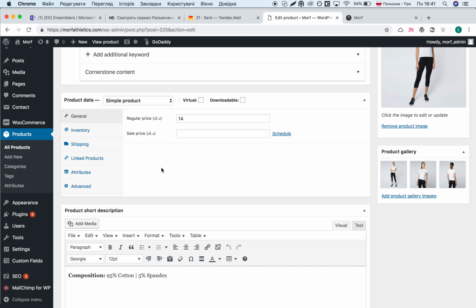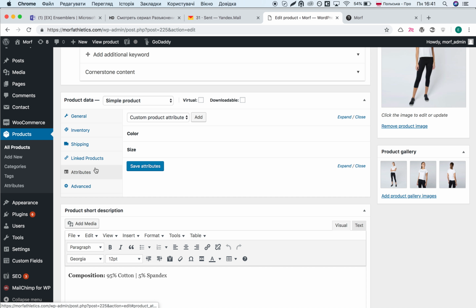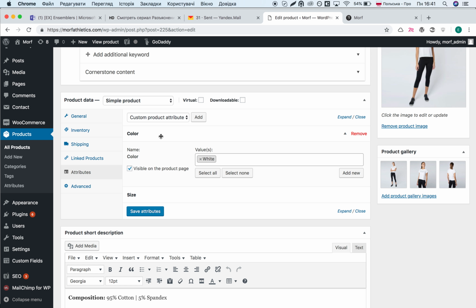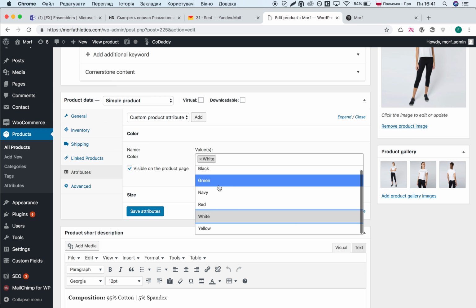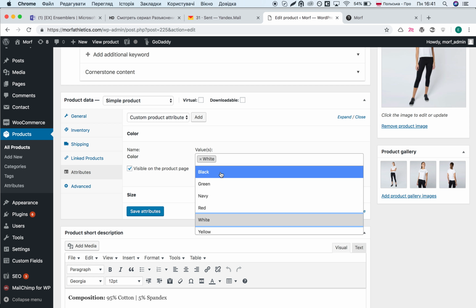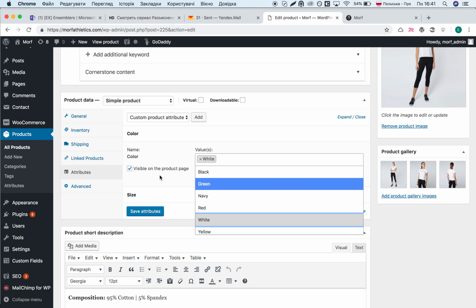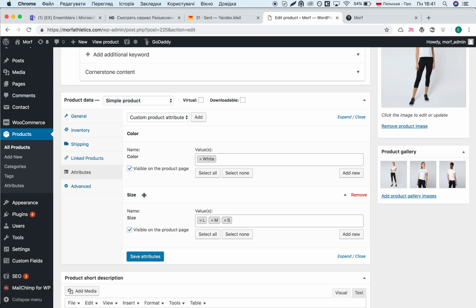Here are the product types that you can edit. So you can edit the pricing. You can edit the attributes, meaning the size and color, by adding new ones in here. So all that have been previously edited, you can select in here, both the color and the size.